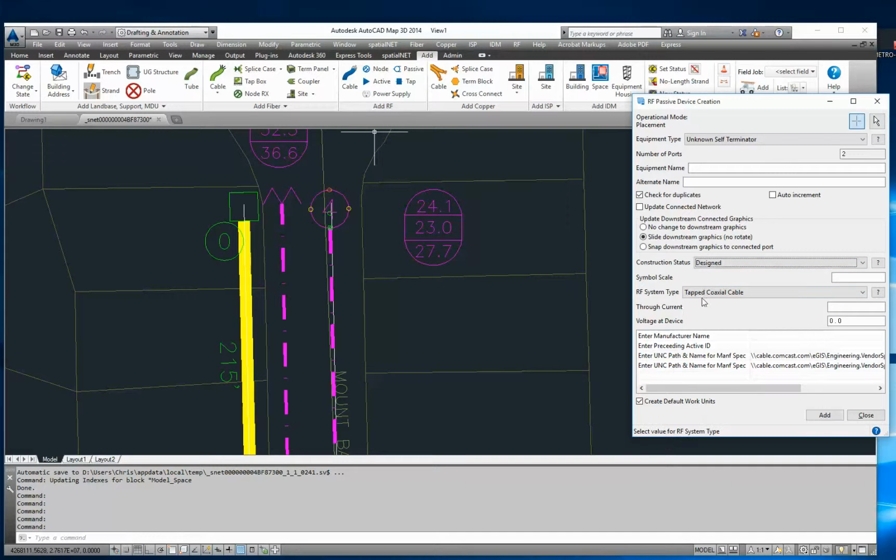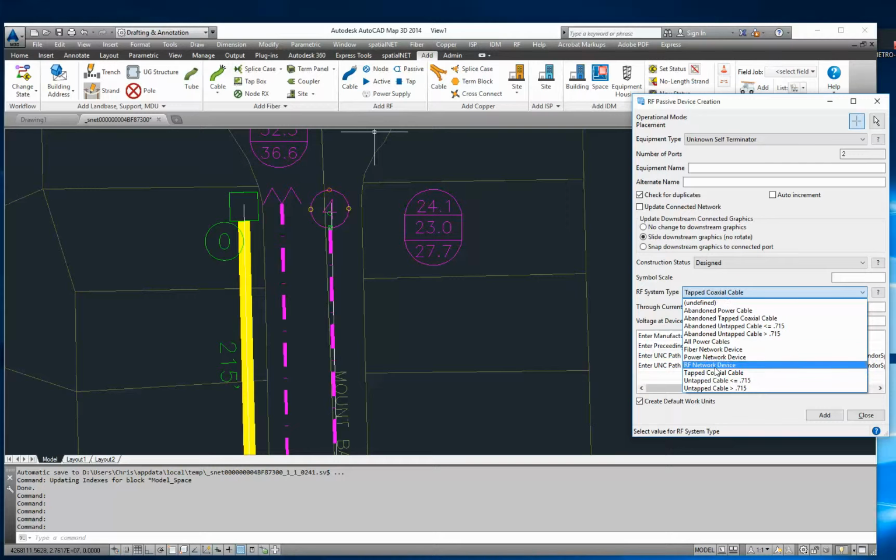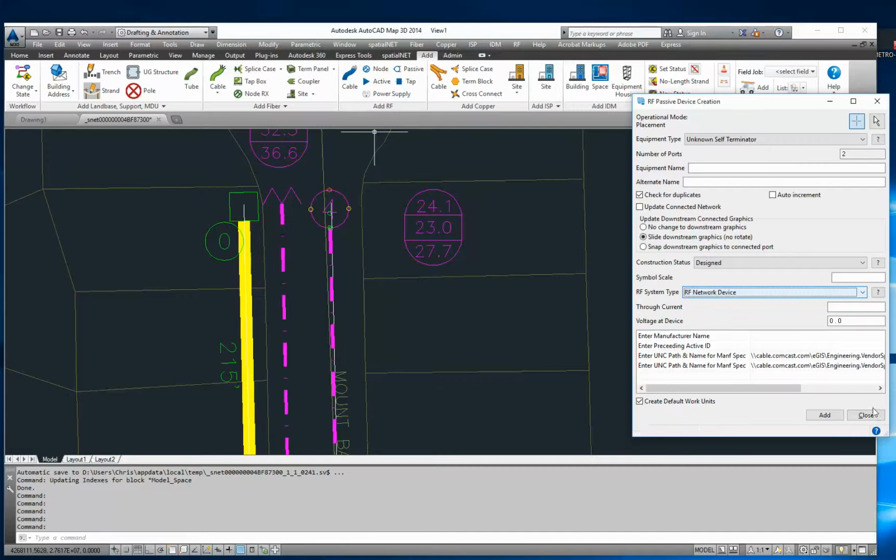Now the RF system type, before we've been using tapped coaxial cable, but this is actually a RF network device. This will be true for all splitters, taps, actives, terminators, Wi-Fi devices, pretty much anything RF that's not power or a cable will be an RF network device. Okay, we'll hit add.